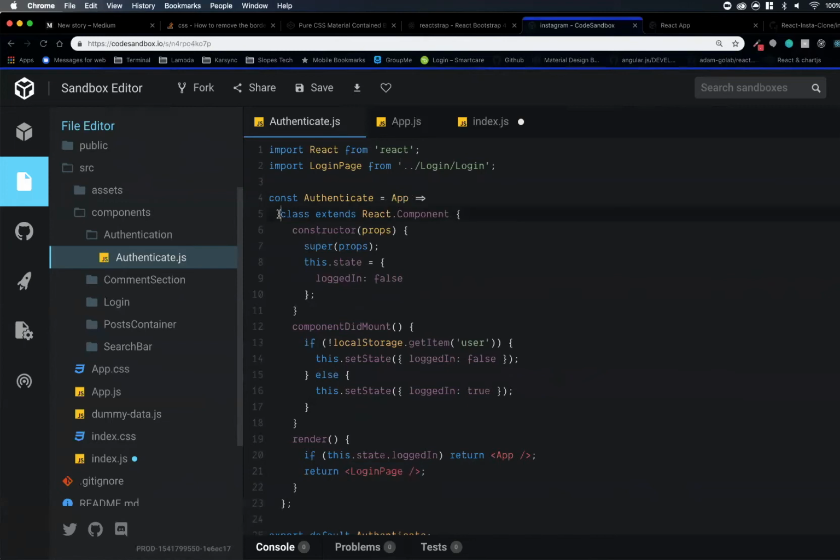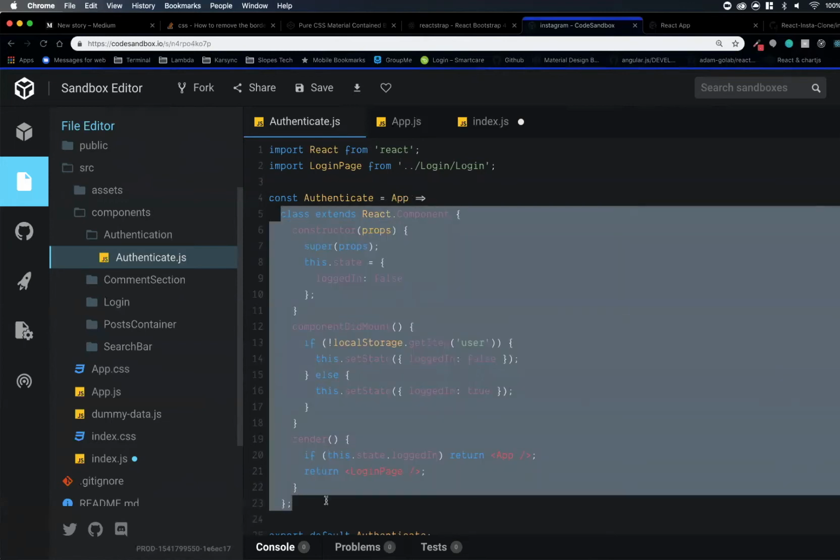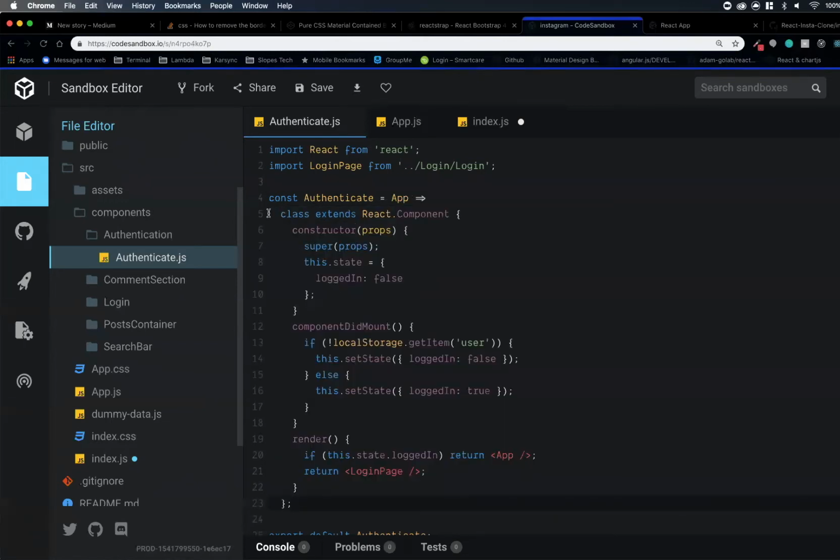So this component gets passed to index.js, and it's going to render one of two things. It's going to render App, or it's going to render LoginPage.